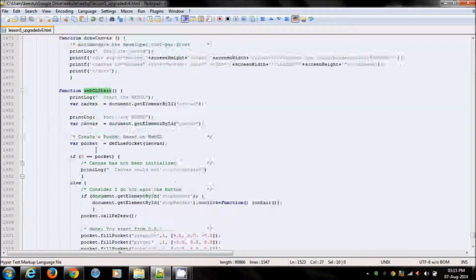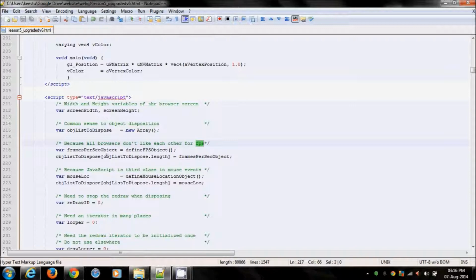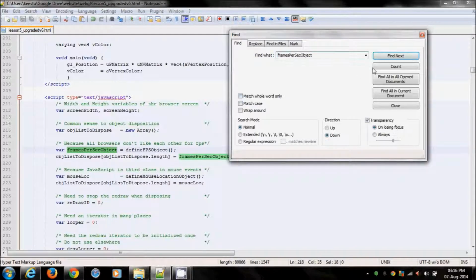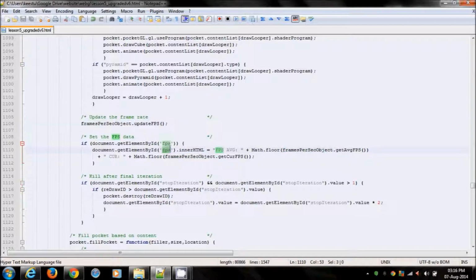Starting with WebGL start, here we can load actually any number of objects. The code has been written such that you can load the cube text any multiple number of times. That's not an issue anymore. The FPS object has been set in such a way that it's no more dependent on a div, that is you don't need to specify an ID field. This is a direct insertion where you update the frames per second and get the average and the current frames per second. This is a better way of doing this part.